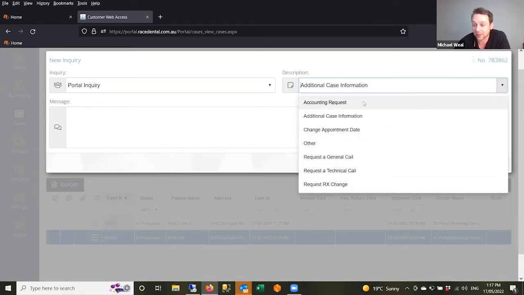So there could be an accounting request if we feel like there could have been some sort of issue or mistake with the billing side of things. Additional case info, changing the appointment date is very useful for the lab. Other, if there's nothing else that the others fall into, we can request a general callback, so just an admin call, maybe fixing up an address or maybe a spelling of a patient name. We could request a technical call, so our technicians can give you a call back to discuss the actual process of manufacturing the device, and we can request an RX change.